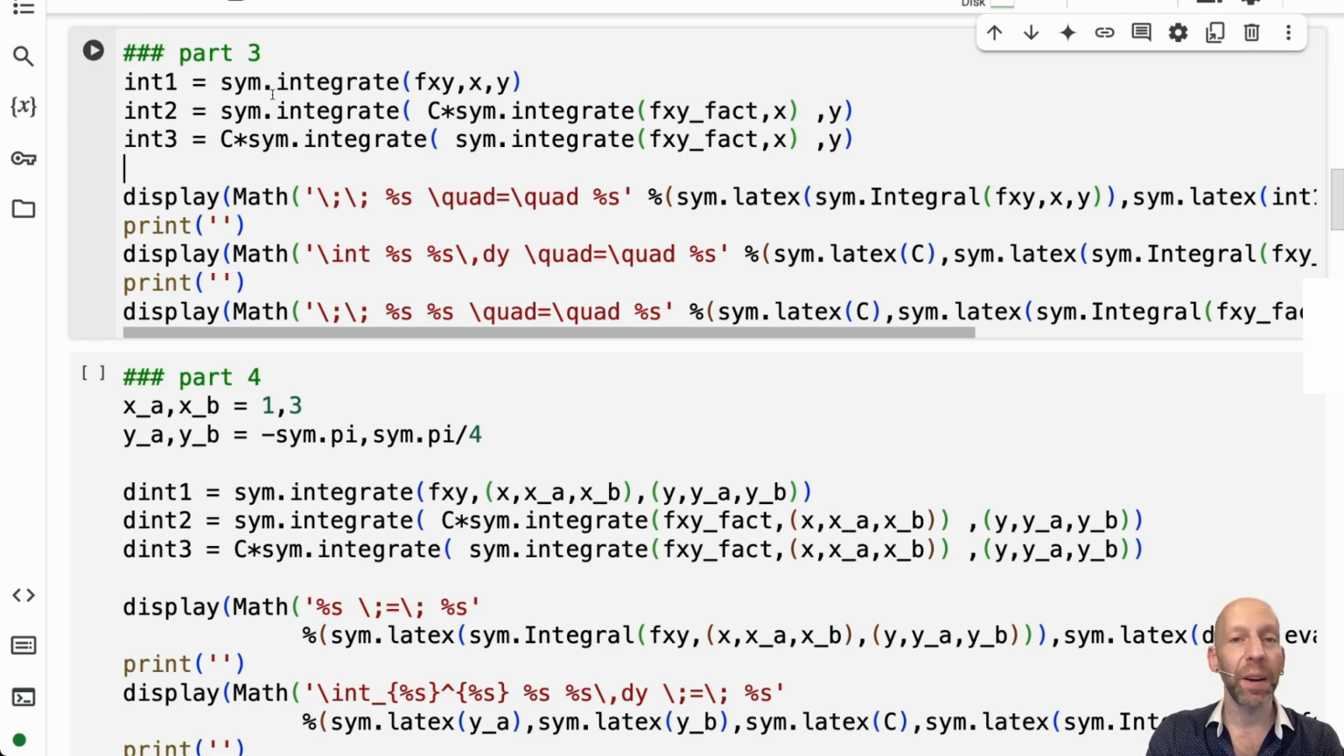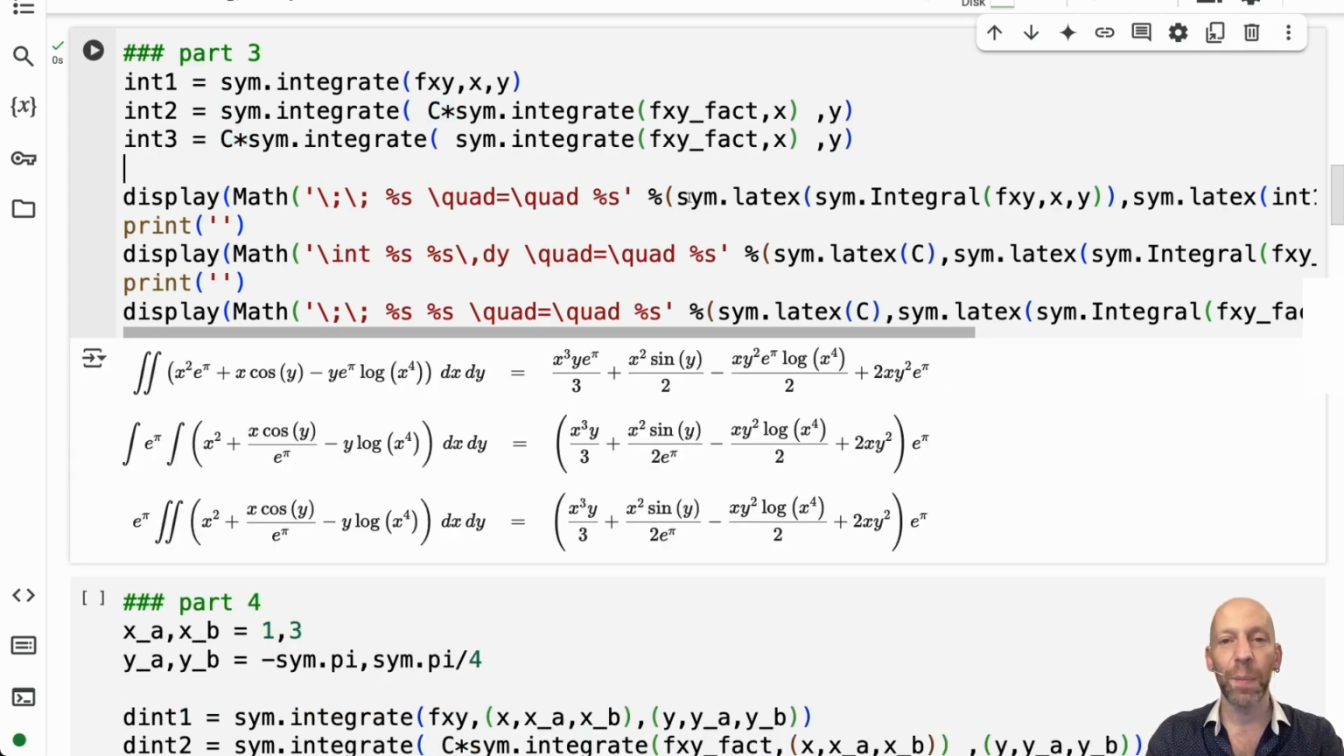Here I define three variables, int for integer, 1, 2, and 3, and you can see here I'm using fxy, the variable corresponding to the original equation. Here I'm using fxy fact, this was with the constant factored out. And then here I'm multiplying by c outside of the first integral, so integrating over x, but inside the second integral over y. And then, of course, here we have the constant term completely pulled out of both integrals.